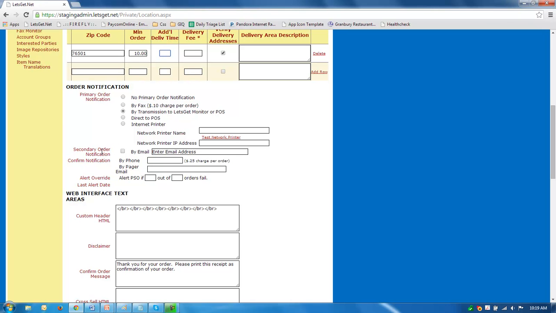But you also have an option to do second order notification by entering in an email address. What this will do is send any communication through Let's Get to your email address, so it will be all orders. If an order fails, you'll get copies of that in your email. And if for whatever reason your Let's Get Monitor is turned off and Let's Get can't connect to your Let's Get Monitor, it's going to ping your email every 30 minutes to let you know that it can't make a connection, so that we can make sure to get that back up and running.